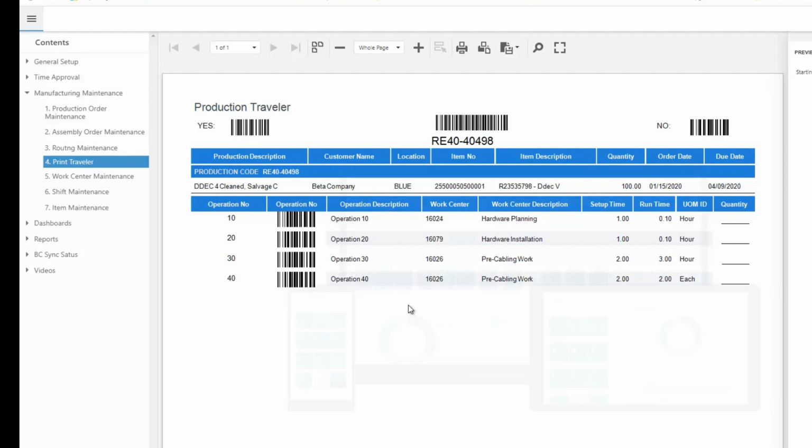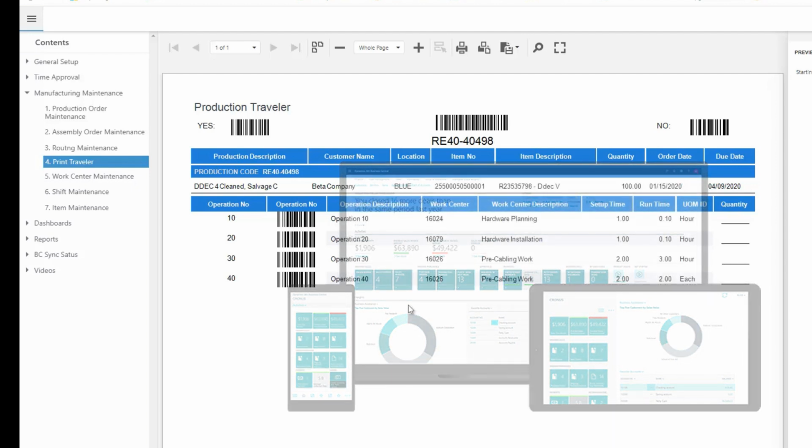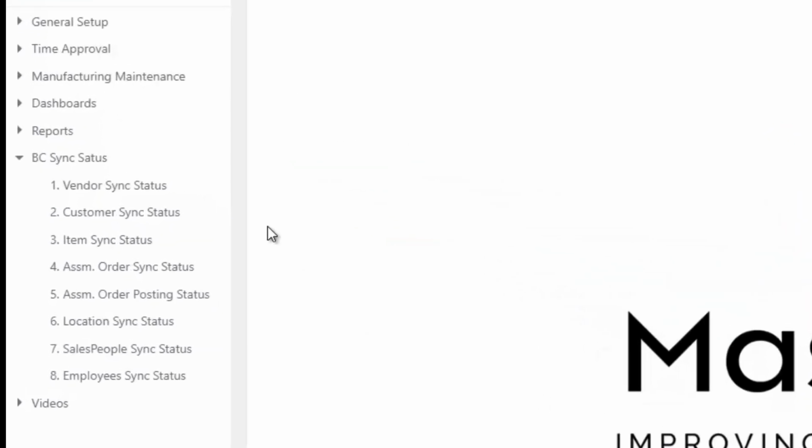With the Business Central version, modified files in Business Central are synchronized with our cloud database. Output collected against assembly orders is automatically pushed up to Business Central, and the assembly quantities are output into inventory. The Business Central version can synchronize with vendors, customers, items, assembly orders, location codes, salespeople, and employees through the Custom Sync module.